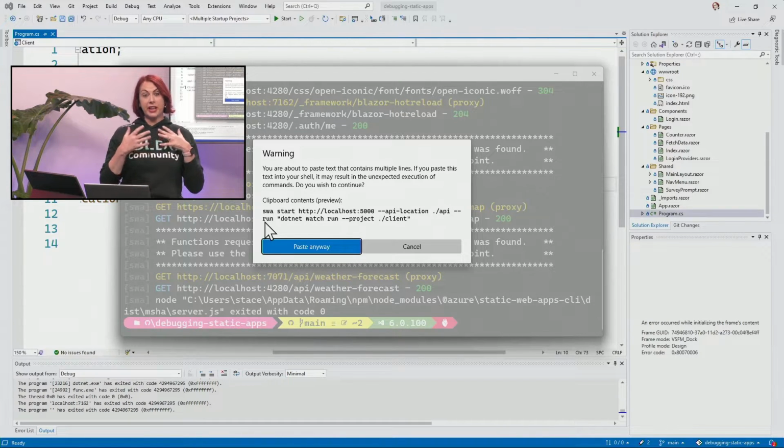The last one that we see is this --run. This allows us to run an extra startup script when we start our CLI, and for here we're just simply doing .NET watch run. And again, because we're not in the folder of the project, we're just putting that --project.client. That's where our code lives.